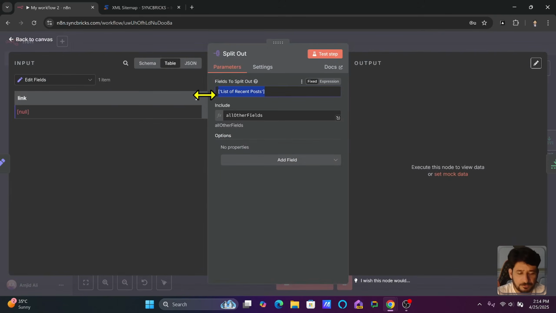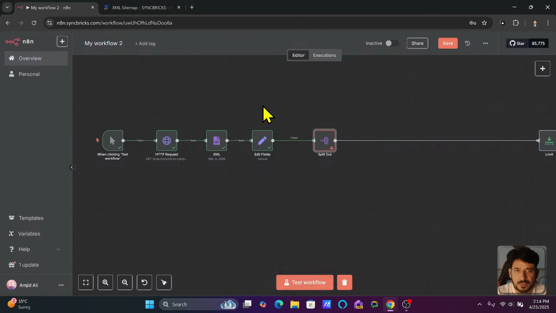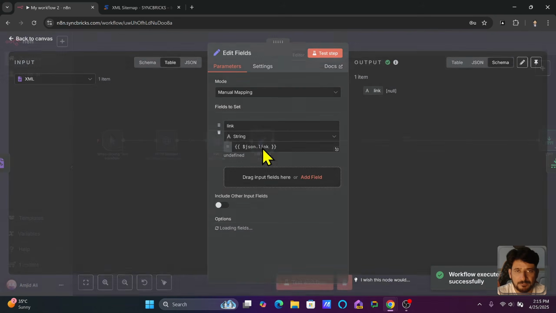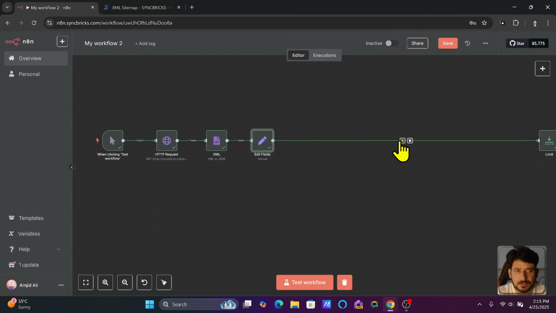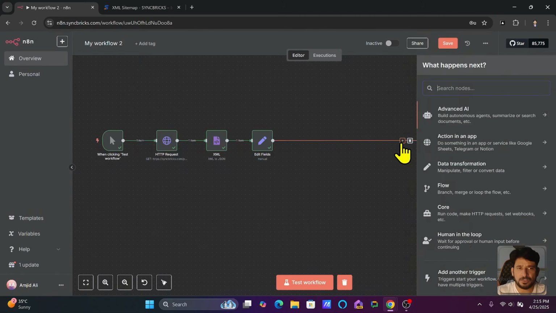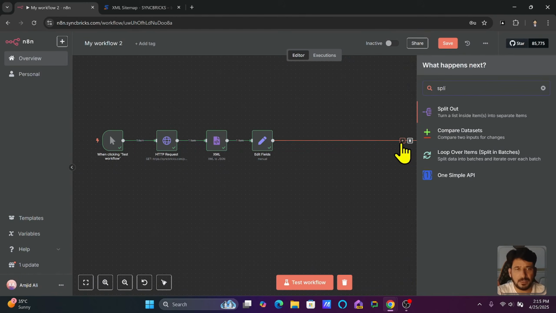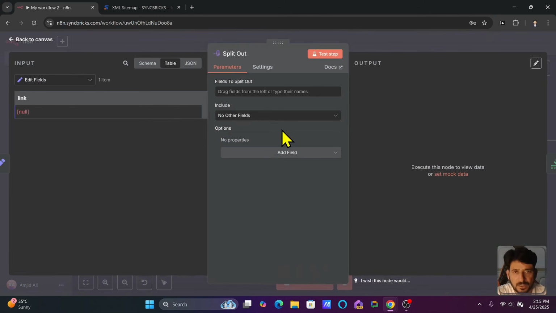And what I want to split here, of course, I will just remove this. Let me run this flow again so that you will see. It will get me one single field here, and I will double click this. You will see these are the details. I will not be doing anything here. I will be simply adding the split out node here so that I can split the list of all the URLs.